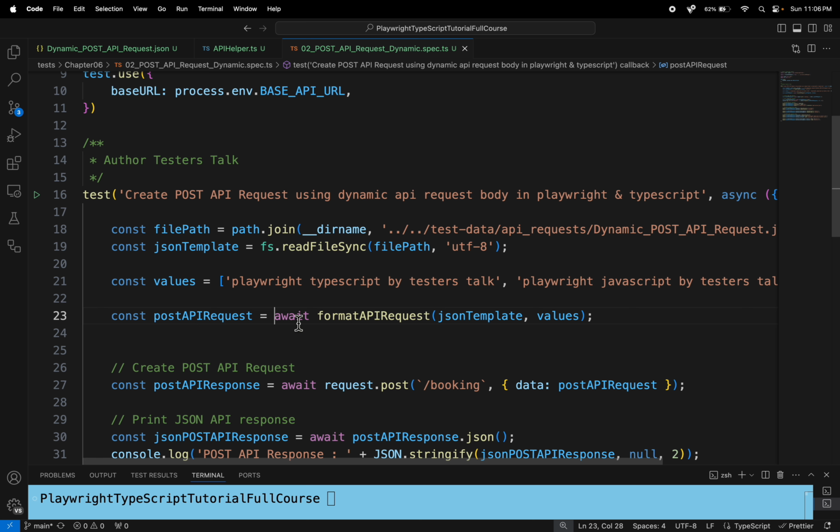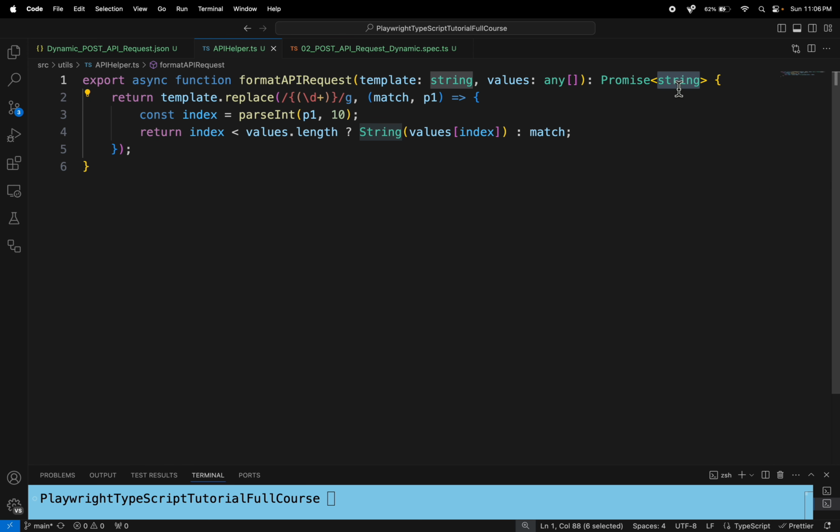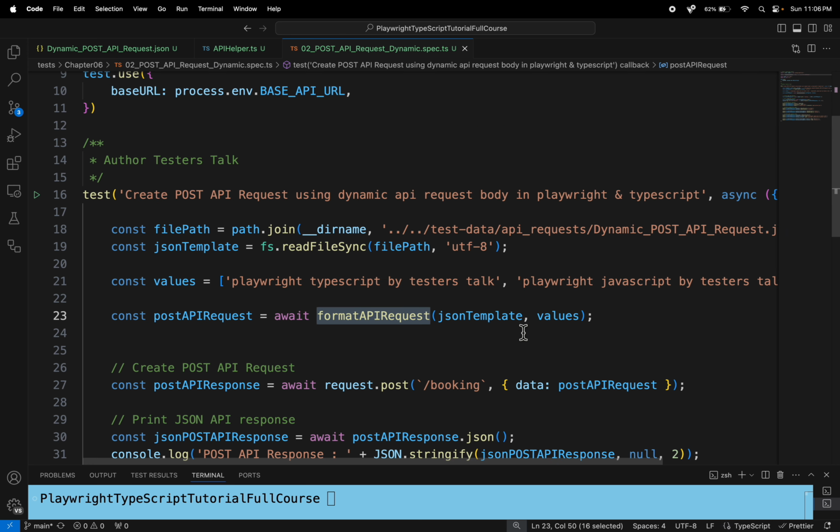So once we have the updated post API request body, we simply have to pass it on to our post function. This is where we are passing the API request body. If you look at this, it is returning us string type data, so we have to convert this into JSON type data, and then assign it to the data property.